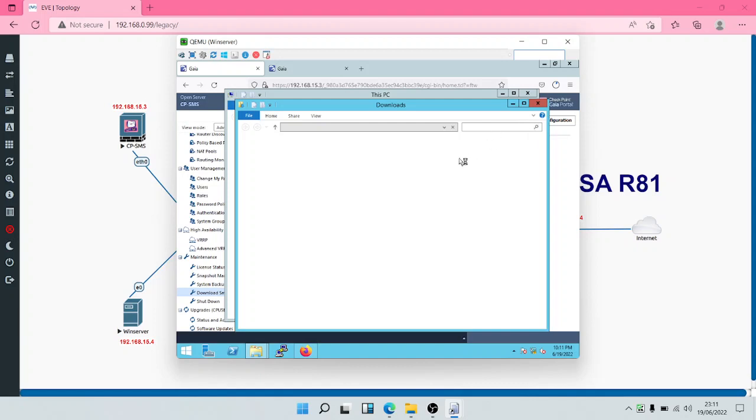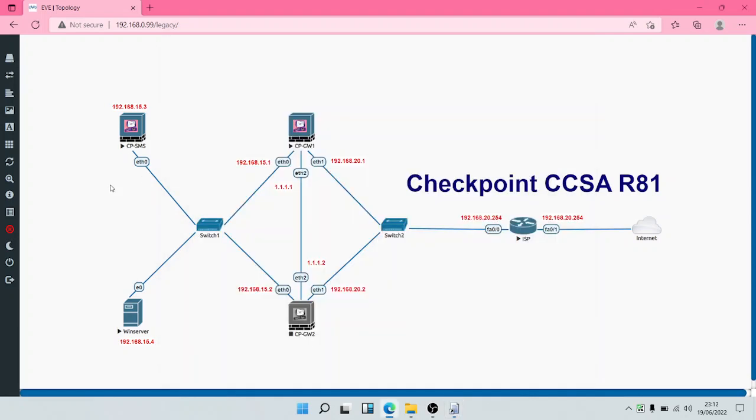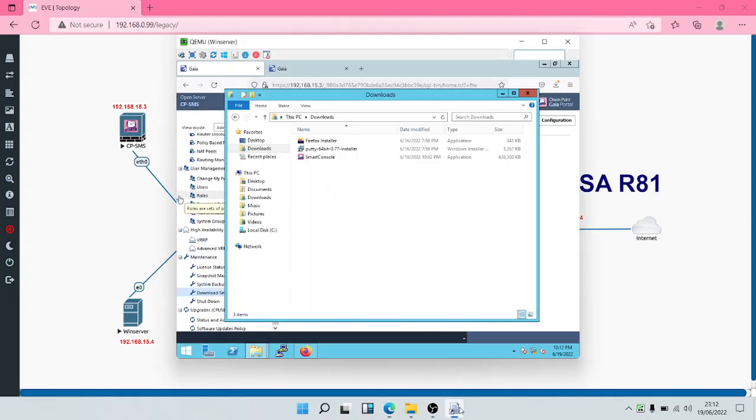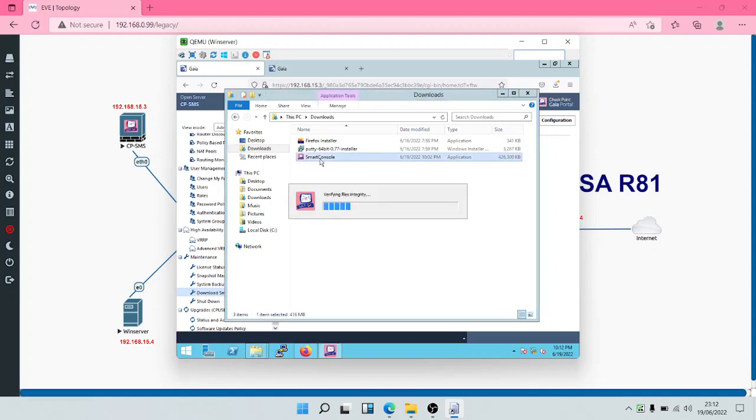So let's wait for this to come up. Let's check if the download has been completed. This is fine. So now that the download has completed, we'll double click on it, and then after double clicking on it, we're going to see that it will try to verify the file integrity. It will try to extract the files, and then it will launch the SmartConsole app, and then we'll see an option to perform the installation.